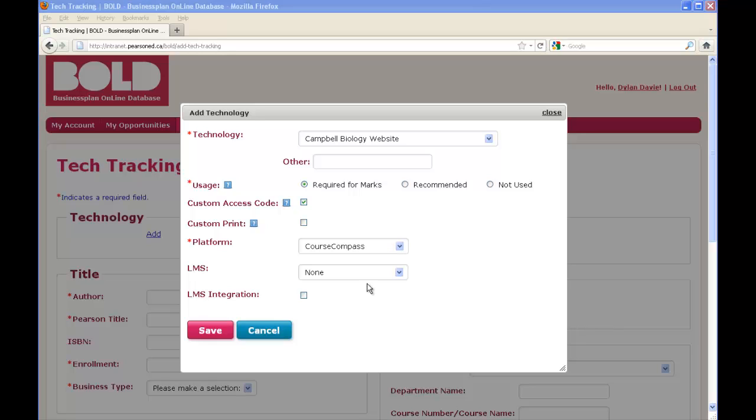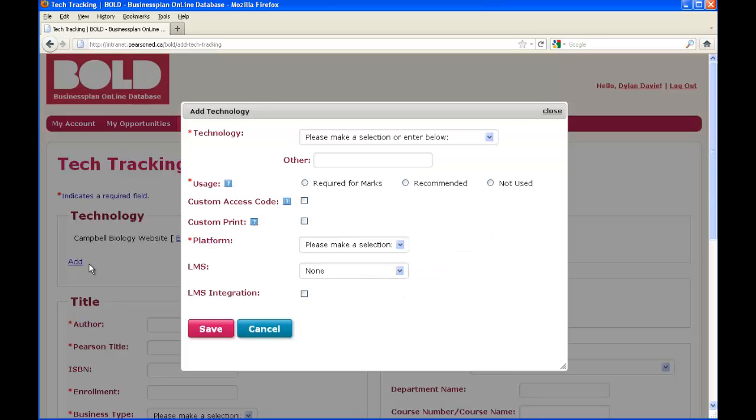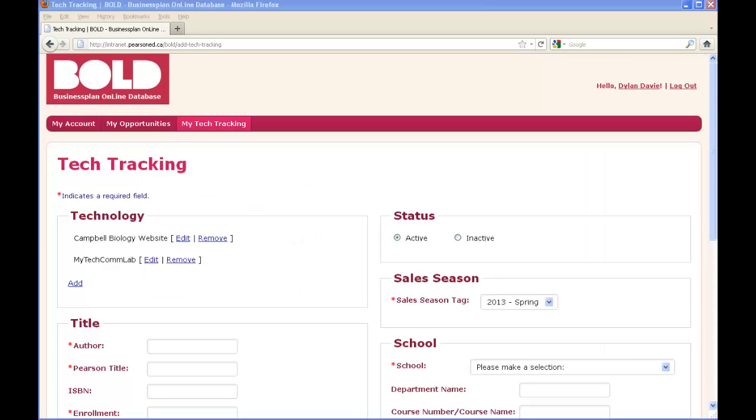LMS and LMS integration are fields that your technology specialist will be filling out to complete the form. Click Save at this point to add the details of your technology to the tech tracking record and to activate the Comments field. If there is another piece of technology being used, you can add another by filling out the form again. The individual features are going to be different for each technology.